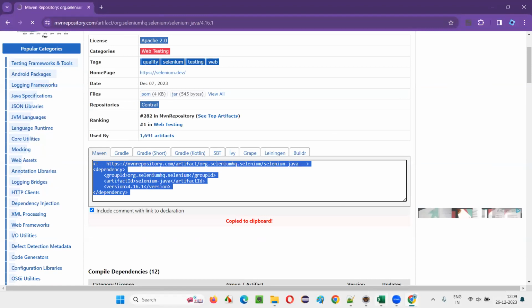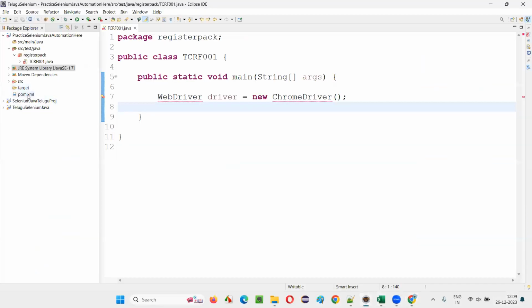Just click this, come back here, and go to the pom.xml file. In this Maven project, go to the pom.xml file.